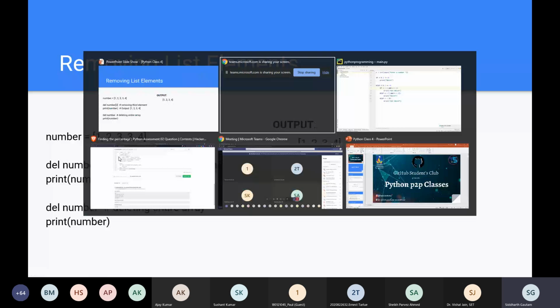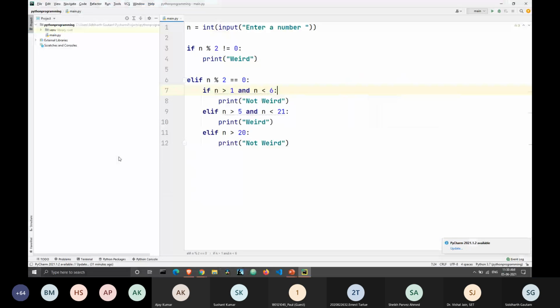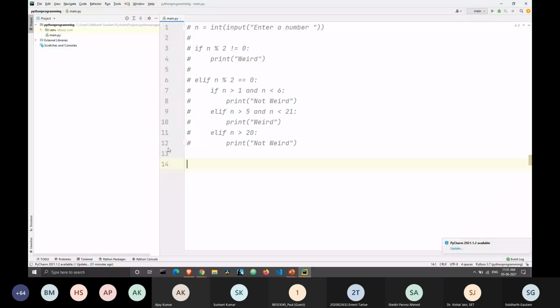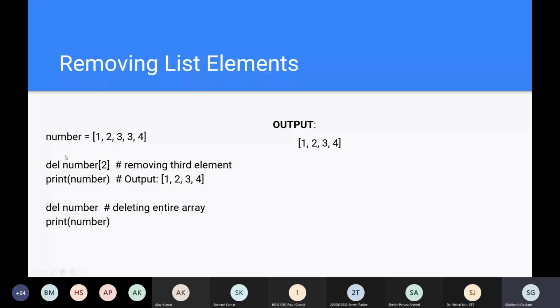I will just comment out all of this. We have our list, number is equal to 1, 2, 3, 4, 5. Our command for deleting is the delete statement, del, and then we type the name of the list, and within the square brackets, we type the index.